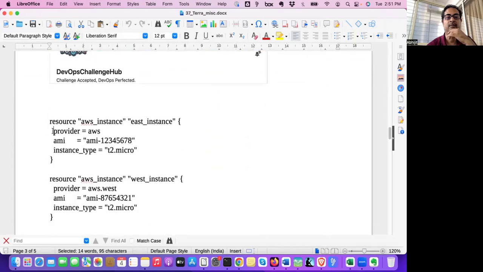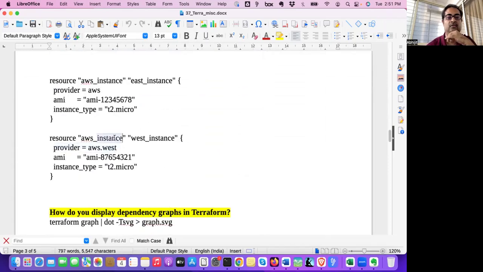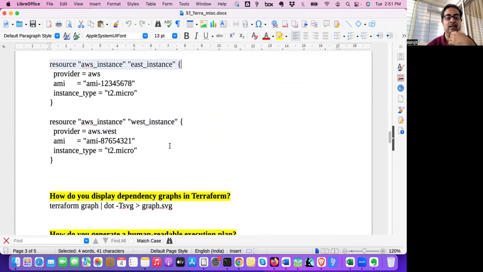So here you can see provider AWS, but here provider equal to aws.west. So in AWS west, this instance will be launched. This resource aws_instance will be created, west instance.